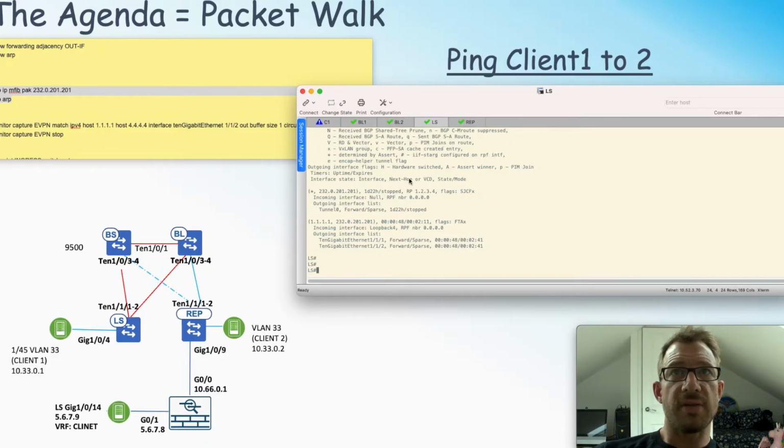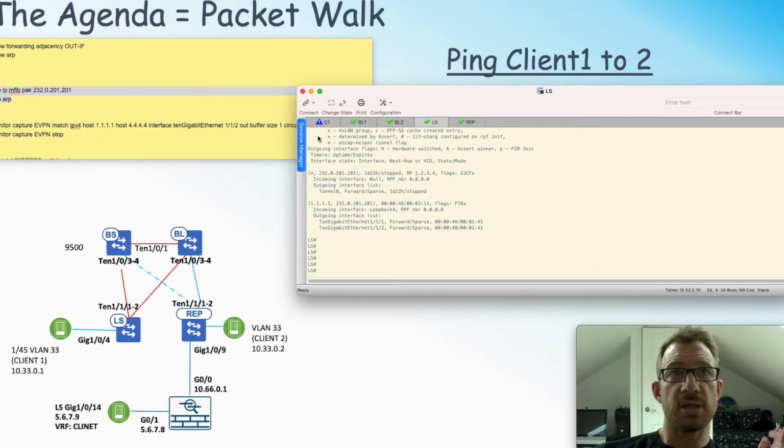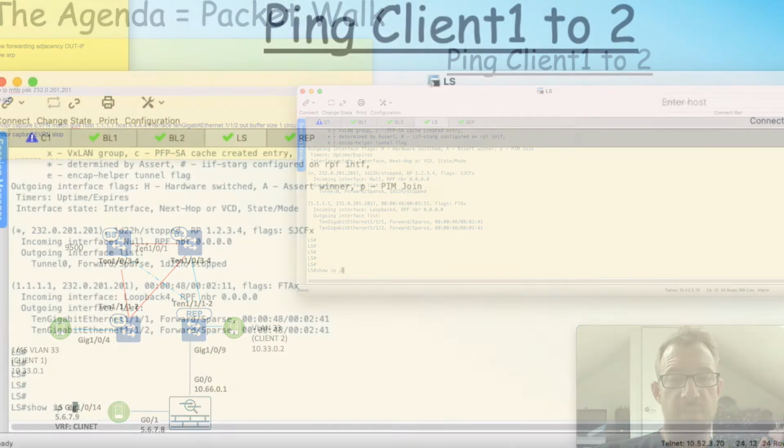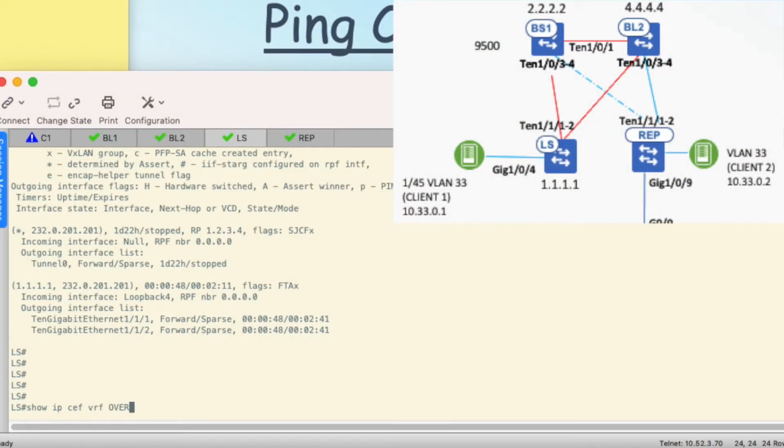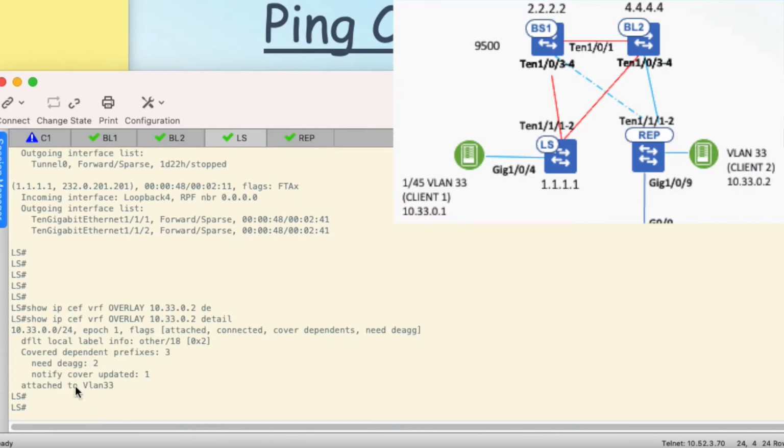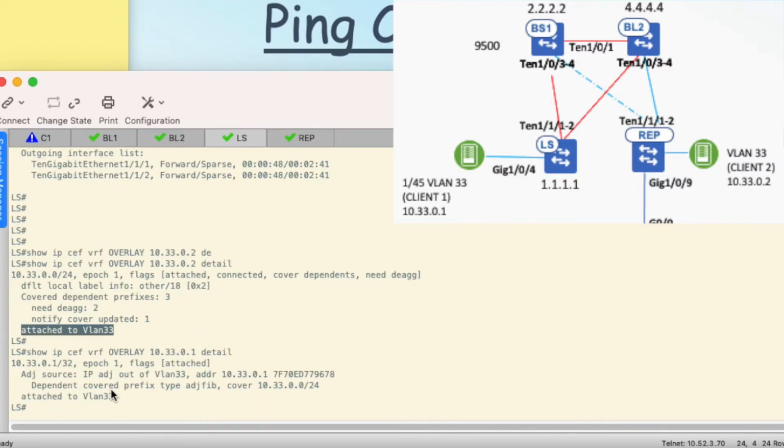So on the leaf switch, I want you to see, so the packet's arriving. We do a show IP ARP, the VRF overlay, for the destination 10.33.0.2 detail, and we can see that this is saying it's attached to VLAN 33. Rightly so, because VLAN 33 belongs to that same subnet. But if we do a similar command, check for .1, we can see it's also attached to VLAN 33, but we'll check this out from a remote switch.